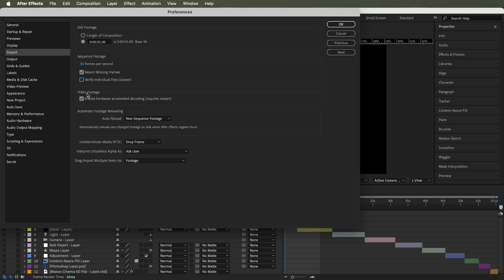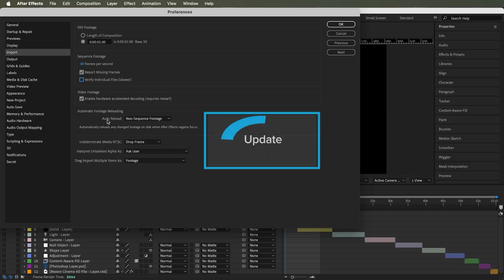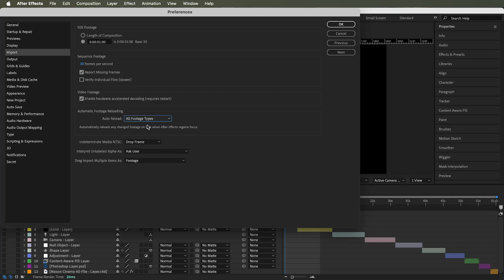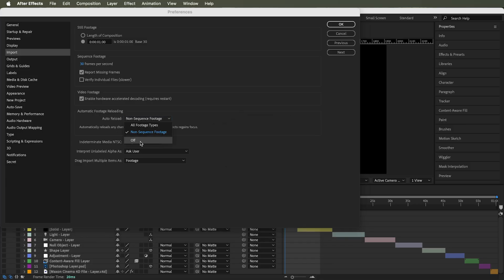We can improve our playback and scrubbing performance by enabling hardware accelerated decoding, which uses your GPU to decode some different types of video formats a little bit faster with more power. Automatic footage reloading will update your footage automatically whenever it's being changed, without needing to re-import everything again. And you can set it to reload all footage, only non-sequence footage, like perhaps videos or images, or just turn it off completely if you don't want it.